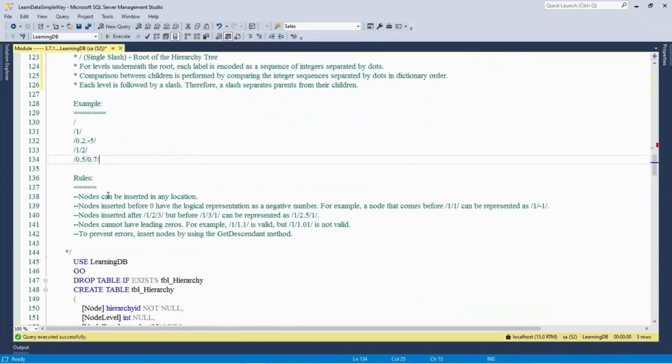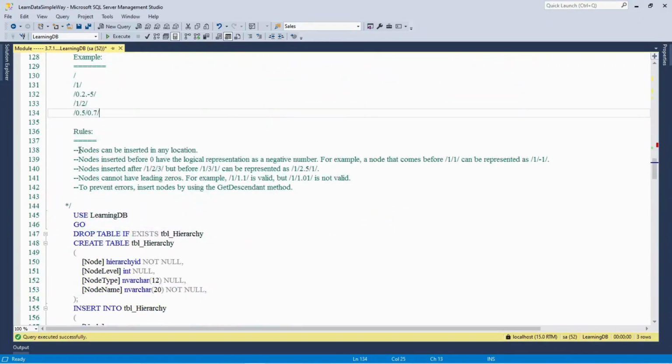Clear? Now the rules, how this hierarchy is following some rules, right? So nodes can be inserted in any location. Means if you want to insert a node, say here there is one value we have written, right? We want to insert one more value to it. How can we add it? Like this, we can put a point over here and then put in the other value, right? That way you can put in another value to that.